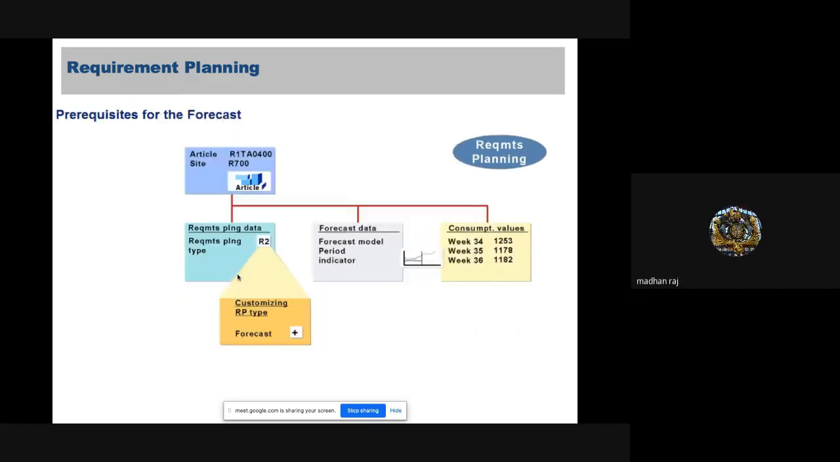So, is it clear what the prerequisites are? You must have the consumption values. You must have the RP type which is enabled with forecast, and that RP type must be defined in the article master.